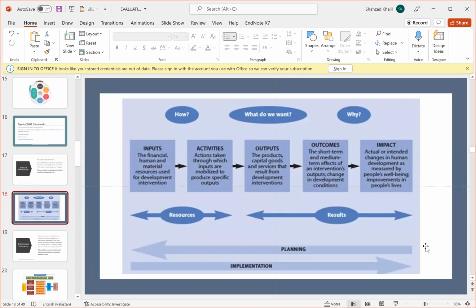For example, these are the main things: inputs, activities, outputs, outcome, and impact. How, what do we want, and why? These are the basic three questions which revolve around it. The basic one, inputs: the financial, human, and material resources used for developmental interventions. It comes in resources first, then activity. Then activities are taken through which the inputs are mobilized to produce specific outputs.